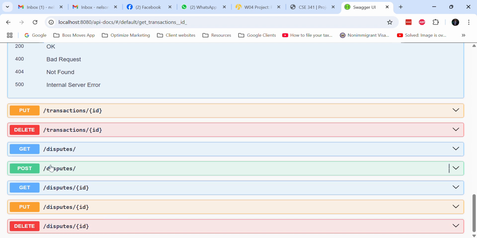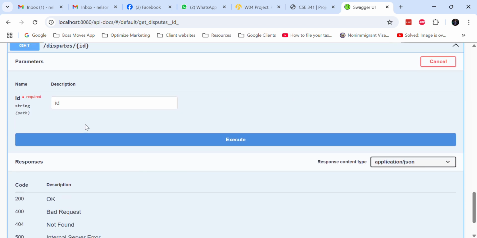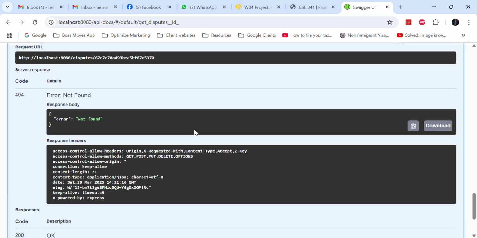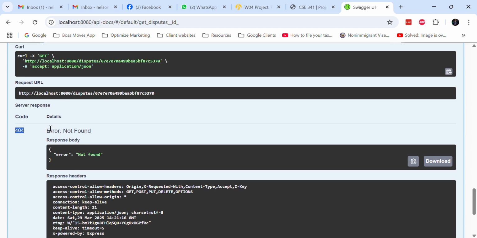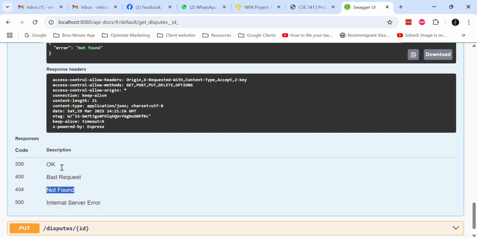So if we do the same, let's try the same for disputes. We just enter the wrong dispute ID. You can see the same. So our error handling is working. You can see the code we have found, error not found. Okay, and you can see here error 44 is not found.